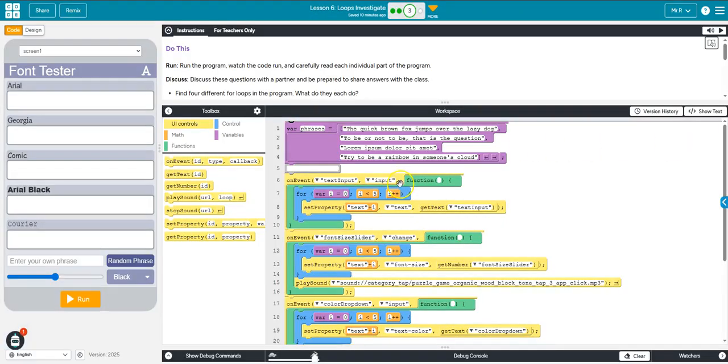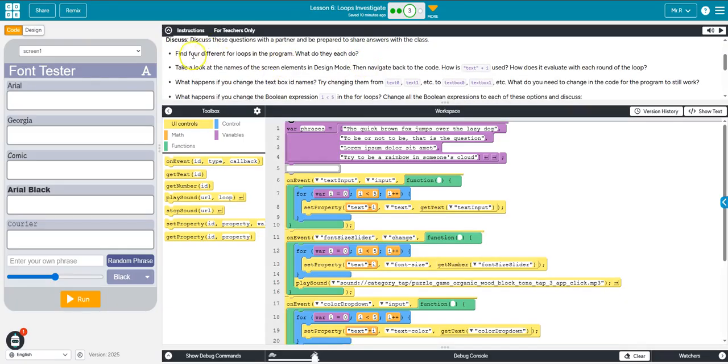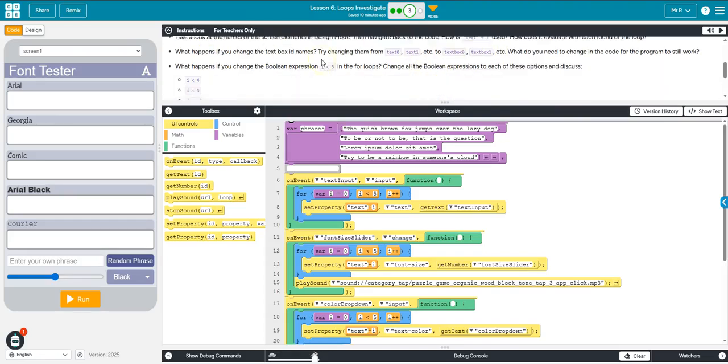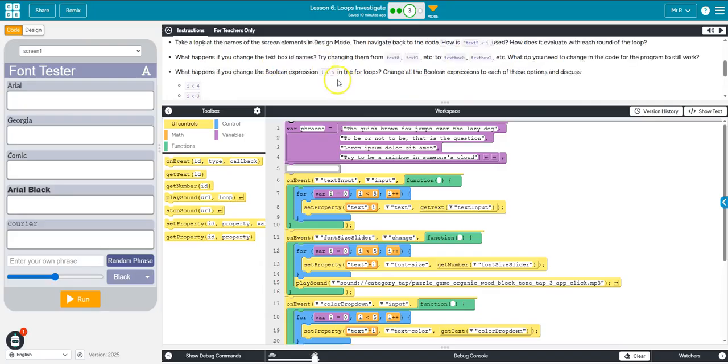So this one is a little more involved. They want us to look at the 4 different loops and what each one does. Take a look at the names of the screen elements in design mode and see how that's being used to help us iterate over this. If we wanted, we could make some changes and see how that changes things. And then they want us to change the expression around.